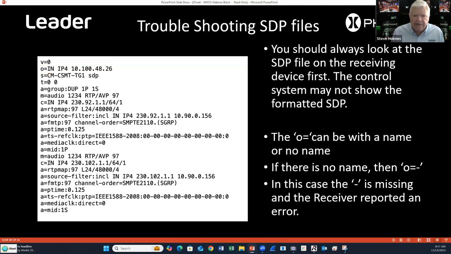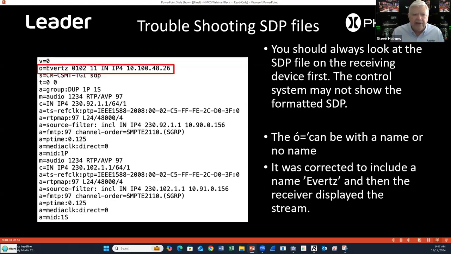It was parsing that field and saying, hey, the standard says thou shalt have a dash in here if you don't give me a name. And there was no name, and it didn't have the dash. So if you have something like this, where it actually puts the name in here, this would be perfectly fine without the dash. But if you don't have the name in there, you need to have that dash in there. So that's a good one.